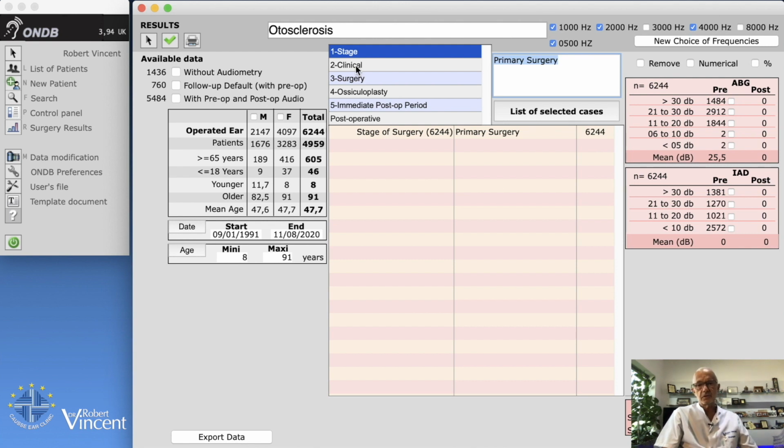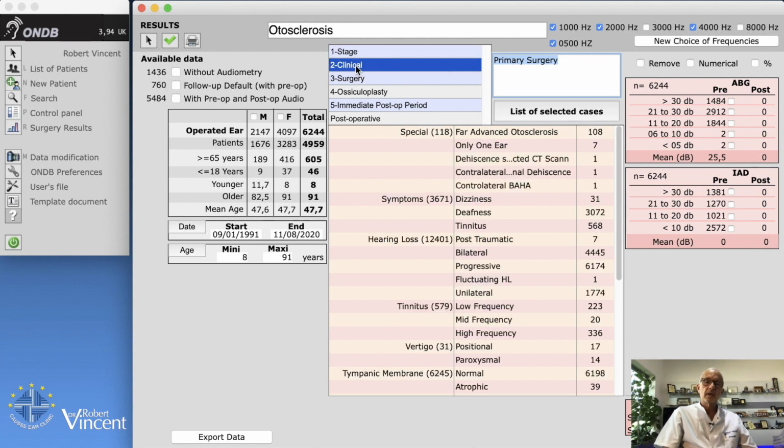Now let's just have a short visit of each tab. Tab number 2 is called the clinical tab. These are the items that I've already entered when I'm entering a patient. And I can create any new line in each tab, and also any new tab if you want. I'll show you that later. Each line can be studied separately, so we have several groups. One group is called special, for example, because I want to create a line for far advanced otosclerosis. So if I click on this line, the program will select only these 108 cases. So each line can be studied separately.